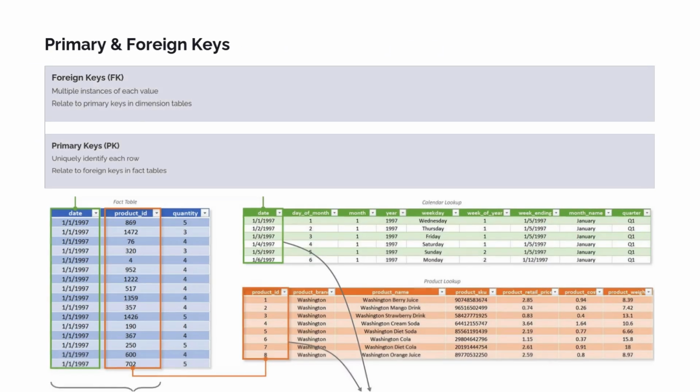This slide explains how primary keys and foreign keys work in a data model. Primary keys are unique values that identify each row in a dimension table. For example, a unique product ID in a product list. Foreign keys appear in fact tables and point back to those primary keys. In the example shown, the fact table uses product IDs and dates as foreign keys, which connect to the calendar and product lookup tables. This relationship allows Power BI to filter, connect, and aggregate data across multiple tables accurately.